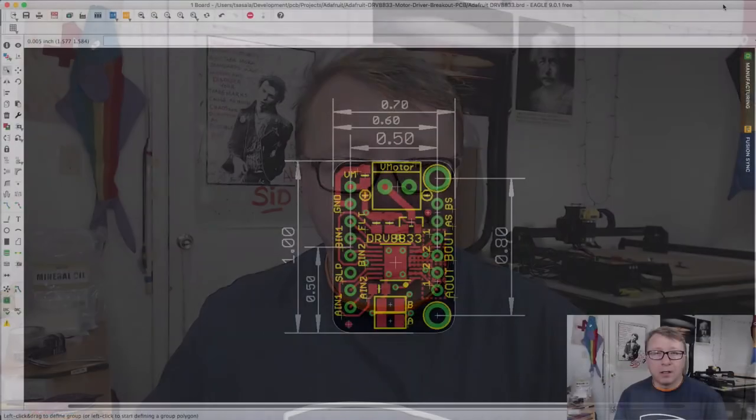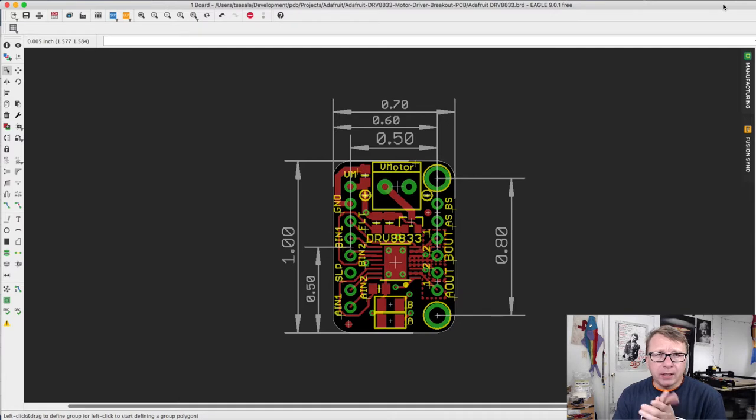Stand by. Okay, so here we are in Eagle CAD. I have pulled up the printed circuit board of the Adafruit motor driver. It happens to be the 8833 motor driver. I got this file from their GitHub page, where you can download schematics and printed circuit boards of pretty much all of their parts that they sell.